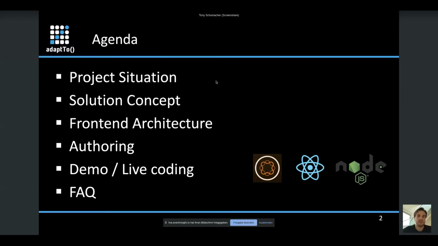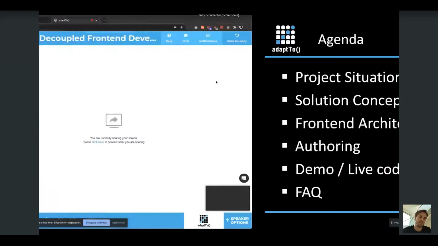And then at the end, we do a little bit of live demonstration in the browser, as well as a little bit of live coding so that you guys can see what a developer actually would do to work in that kind of setup. And at the end, we do the questions.